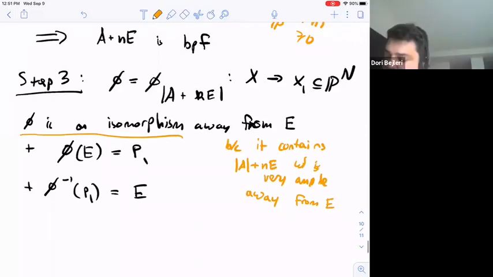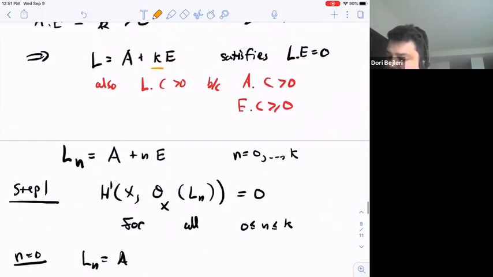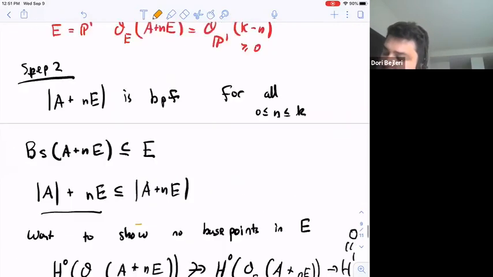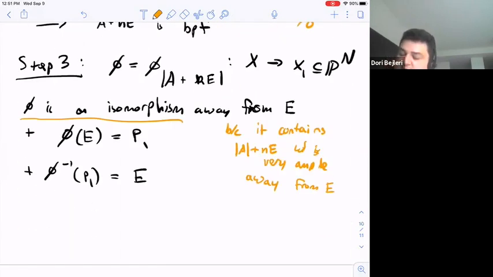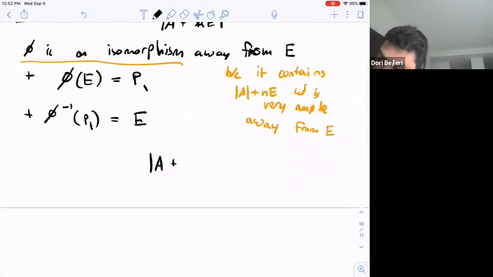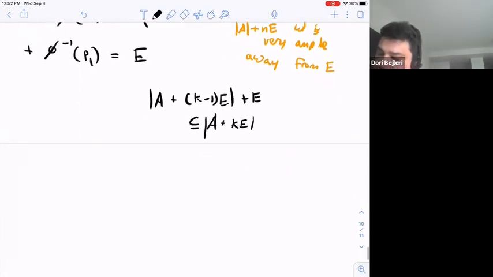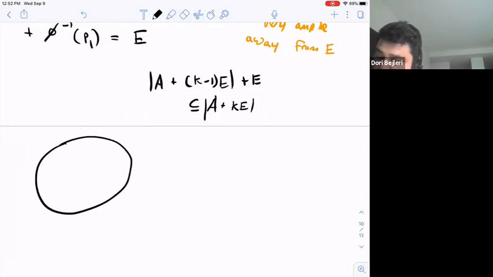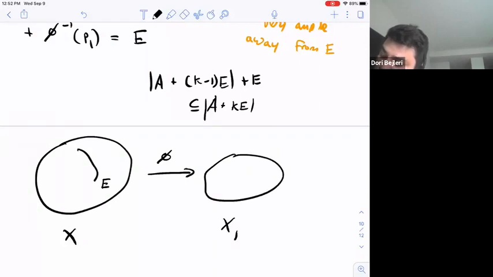Yep. Okay, and then the second fact that phi of E is P1, or is just a point, came all the way back from our construction, that L dot E is 0. And this third fact, that the scheme theoretic fiber of this point is E, comes from studying the sublinear series A plus K minus 1E plus E. So basically, let me draw a picture. Here's X. It has this curve E. That's our exceptional curve. We constructed this morphism phi to projective space. It has this image x1, and we know that phi of E is some point P1, and all of this is happening inside of some large projective space.